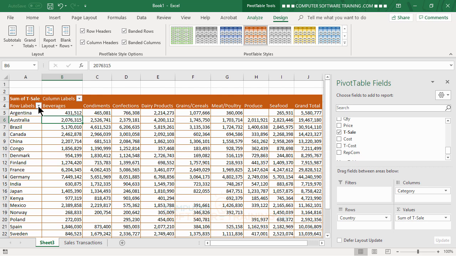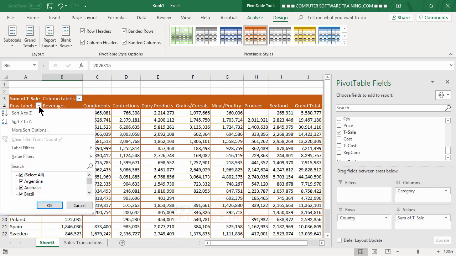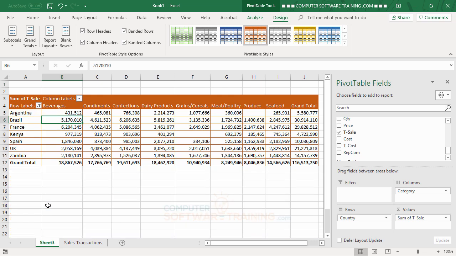So we're going to go over here to the row labels, this little drop down arrow right there, click on Select All, because that will deselect all the countries, and then we can go in here and pick the countries that we want. Let's just say we want Argentina, Brazil, and a few more here. We'll go with France, Kenya, Spain, the UK, and Zambia. So we got all those in there. Now, we pick those, we hit OK, and there we go.